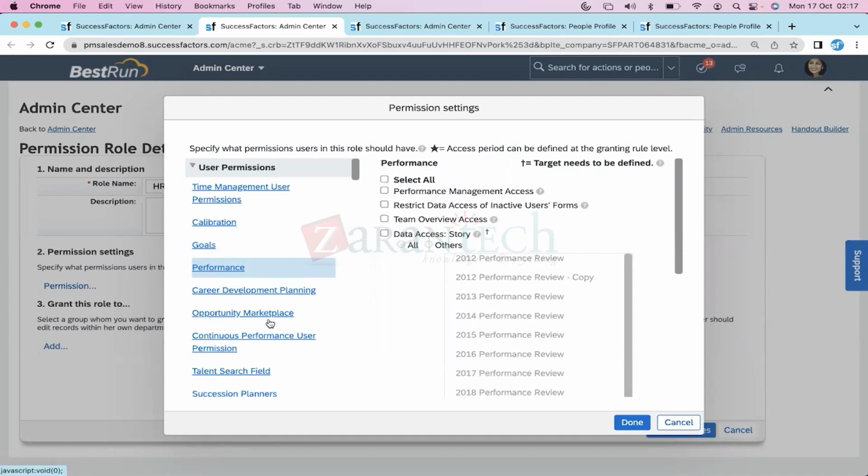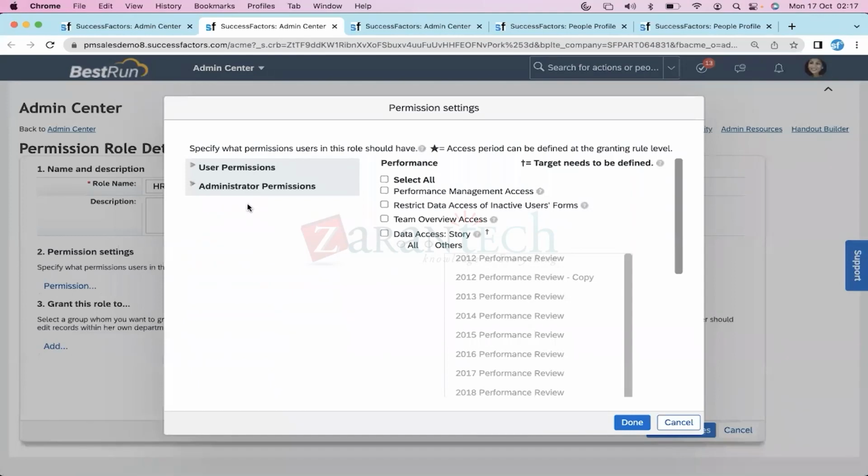Okay, but before even doing that, one key point to be noted is that all the permissions are classified into 2 parts: user permissions and admin permissions. Whenever you're going to create a role, the permissions are divided into the user side and the admin side. So now the question is, what is user and what is admin?